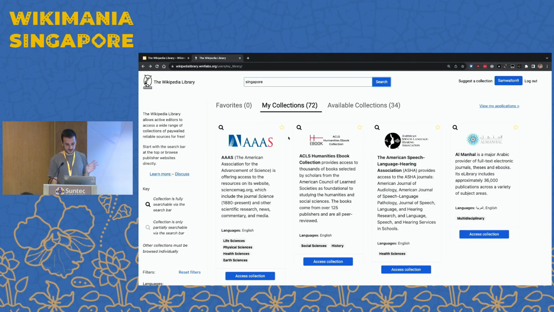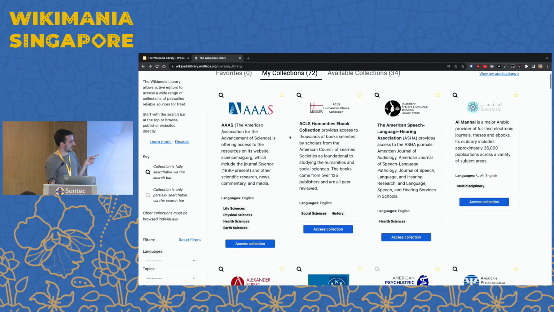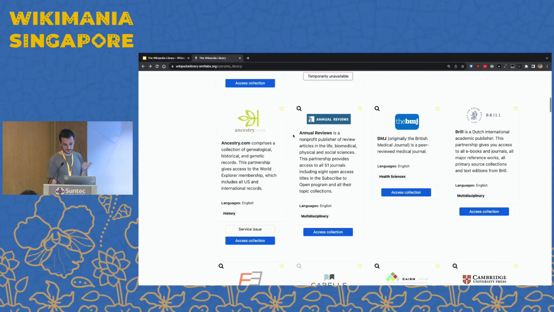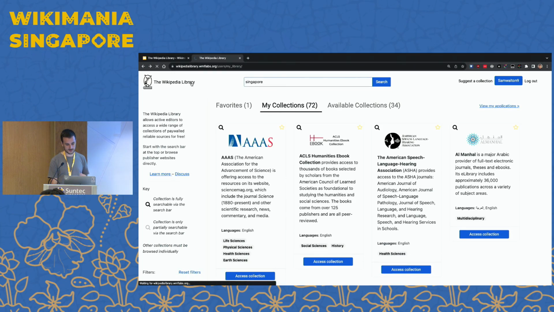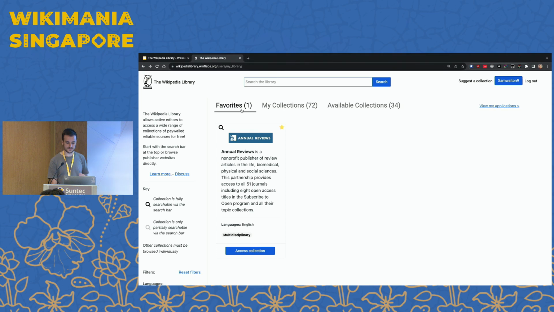A couple of other things I'll mention. You can favorite sources. So if you know that, for example, Annual Reviews has a lot of content that you need on the regular, and you don't want to have to bookmark the URL or anything, you can use these little stars here to favorite that collection. That means that next time you come to the library, we will take you to your favorites tab, and you can see your favorite collections here and quickly get to the ones that you use regularly.